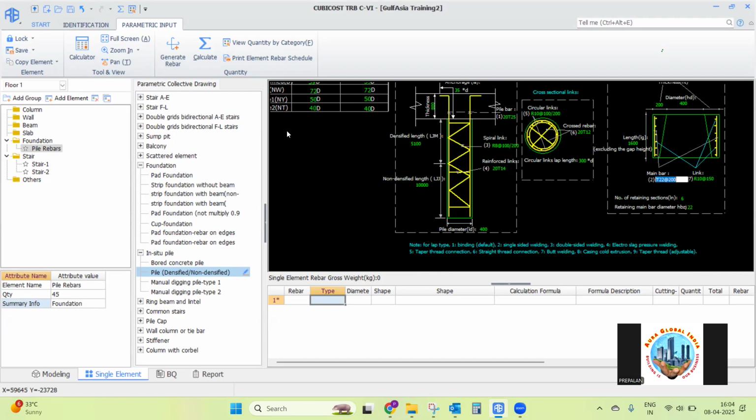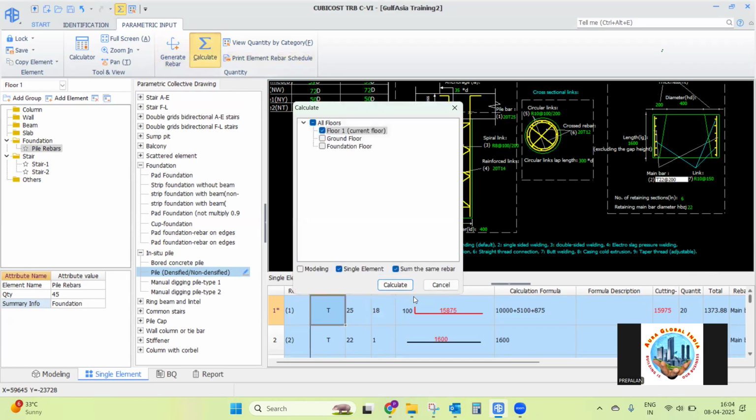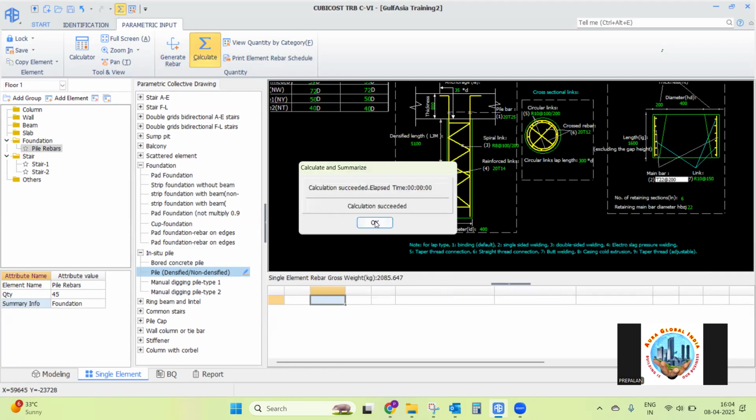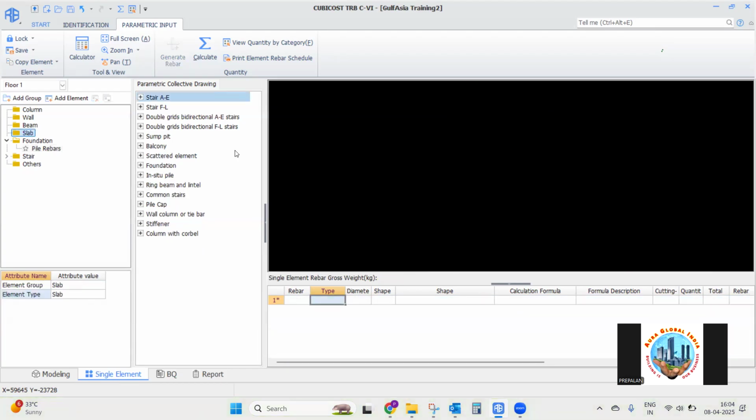After editing that, when you click generate rebar, the rebars will be generated. So you can calculate, and you will get the pile rebars. This 45 will be multiplied with the quantity. So this is how we have to use the single element. Similarly for the slab.